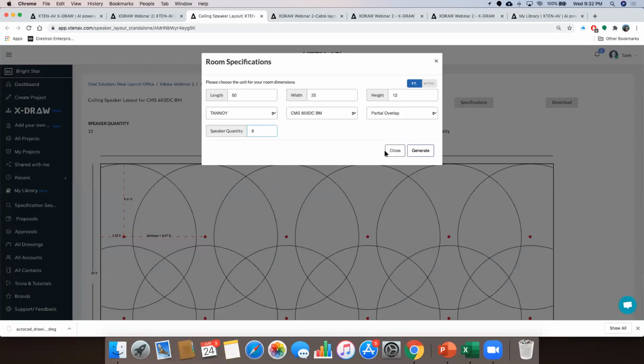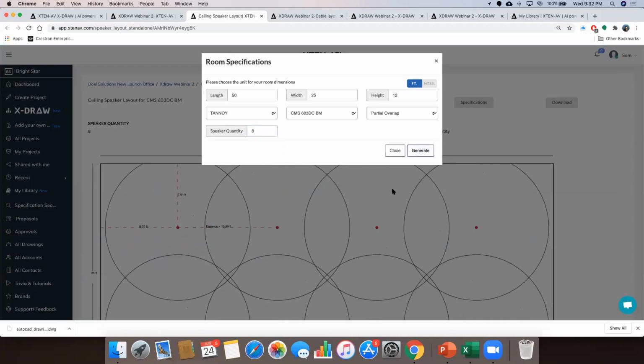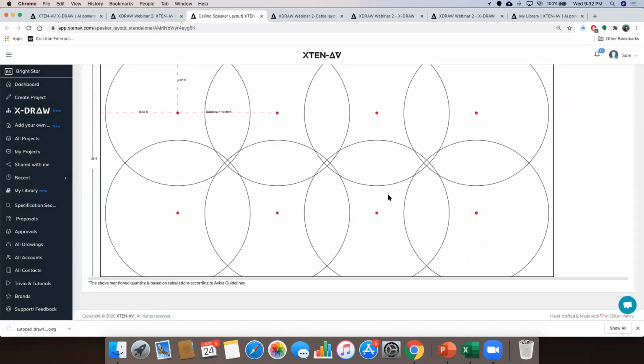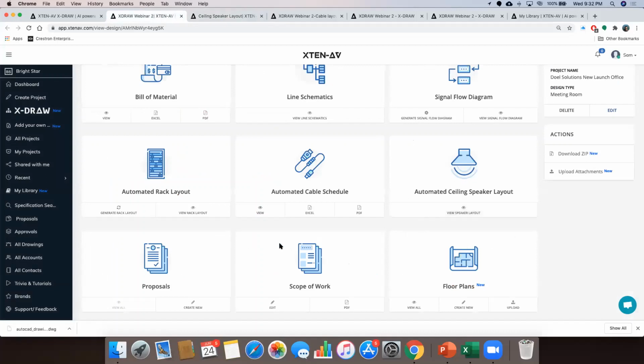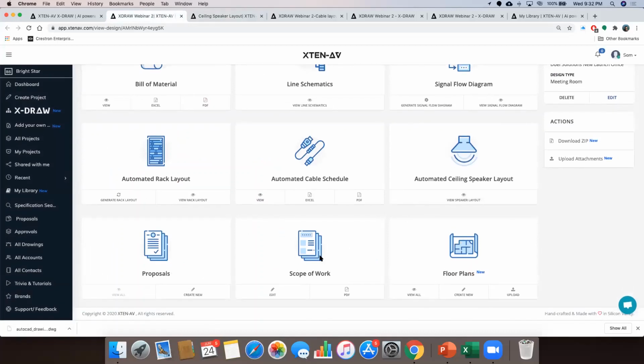So I want to do 8. 8 is pretty good enough for this room. So this way I can decide how many speakers actually I need for this room. Then we can do proposals. I'll show you a bit later, but I'll give you a quick sneak peek of the proposals.